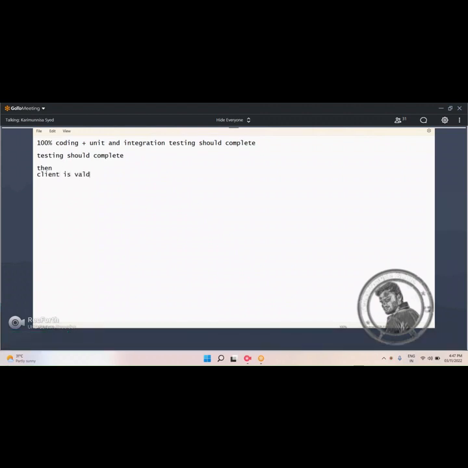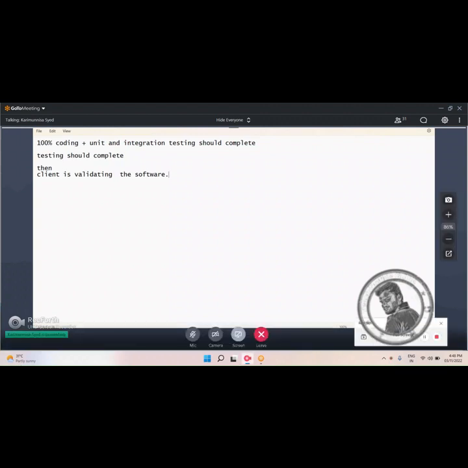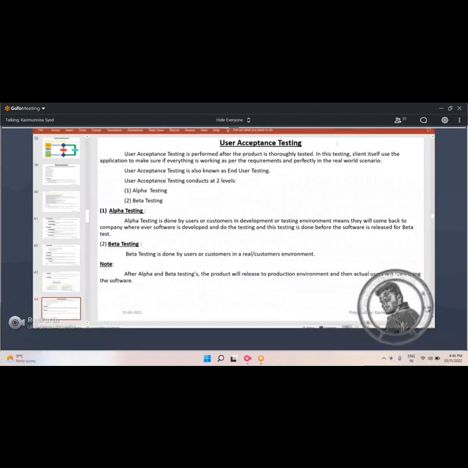Then who is going to test the application now? Then the client is validating. The client will validate the application or software. Who is going to validate the developed and tested software now? Not the developer, not the tester, not the end user. Now the client is going to check it. So that is called the user should accept before releasing the software which is developed and tested. That is called user acceptance testing.